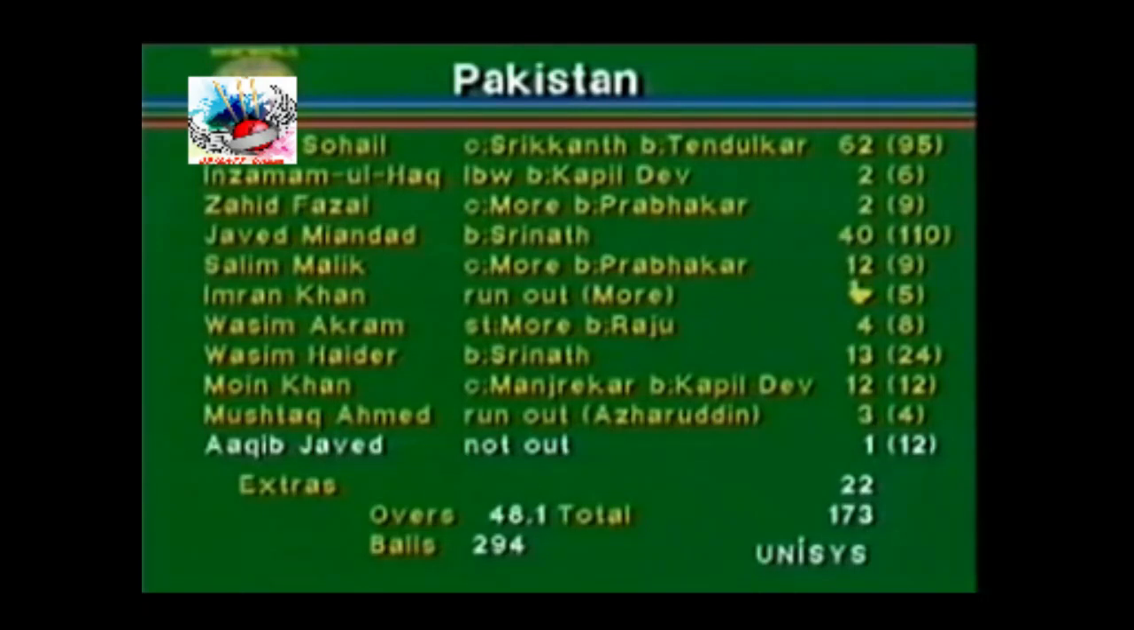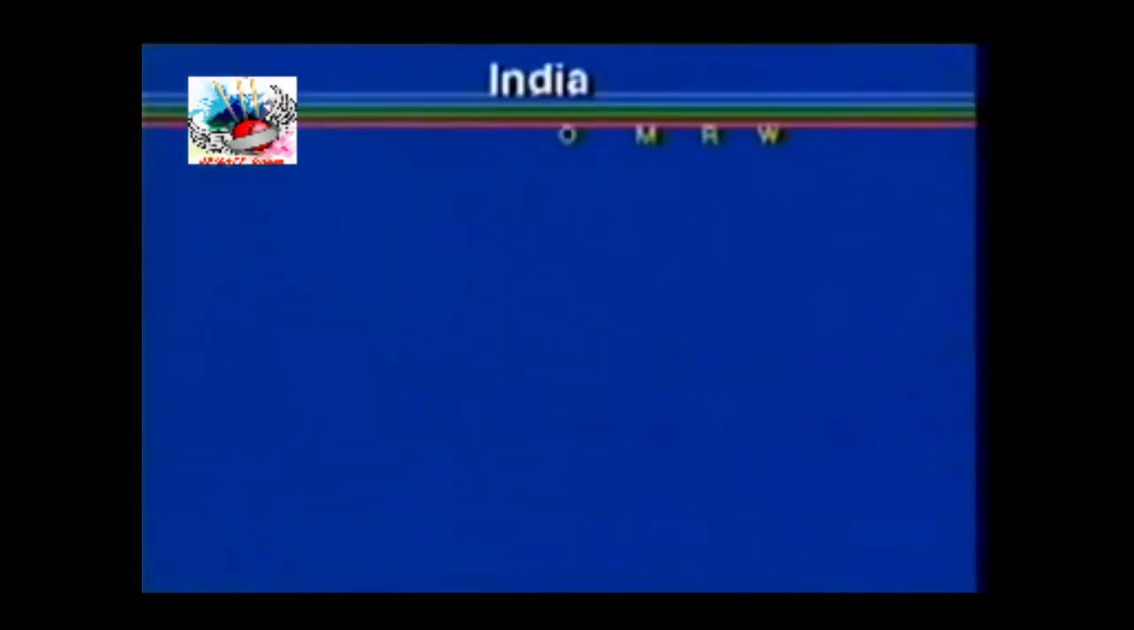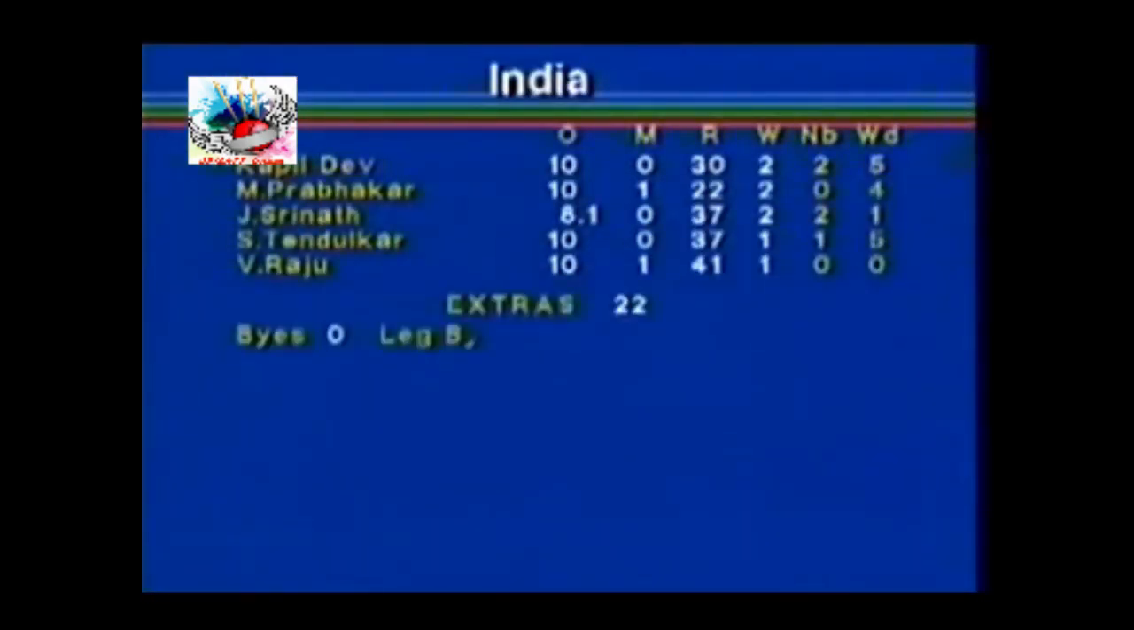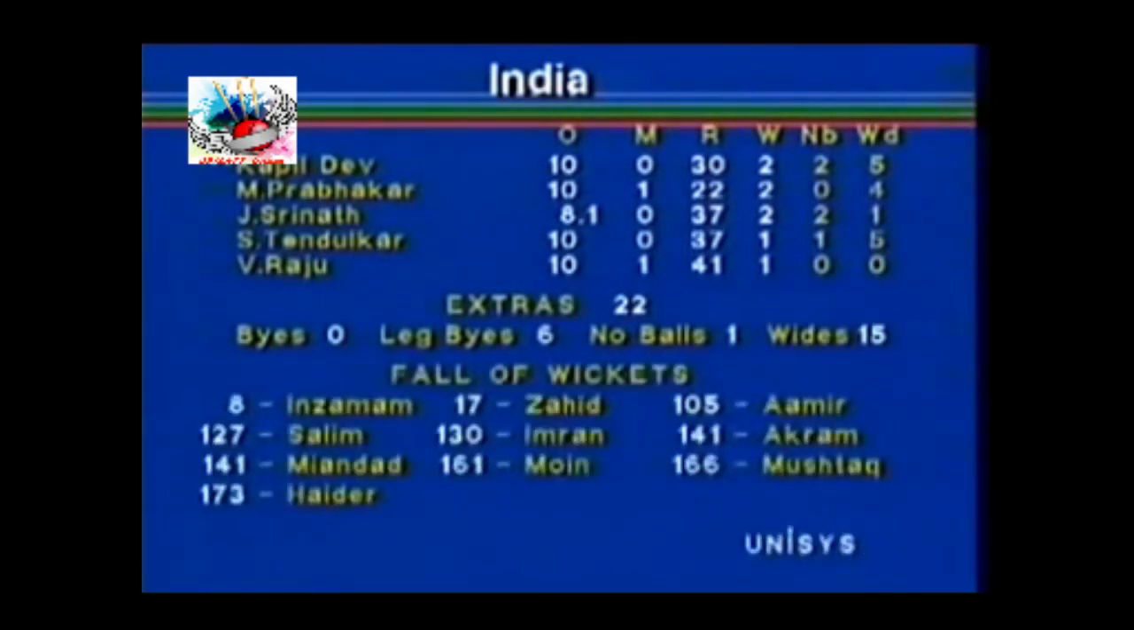173 all out. Aamir Sohail 62 and Javed Miandad 40. The only ones really to come to terms with the Indian bowling. Their partnership was 88, but it took them 151 balls, which gives you a real good idea of just how difficult it was. The bowling figures for India, they did a terrific job. Kapil Dev 2 for 30 and Prabhakar. Once again, those two fellas up the top of the bowling order did great work for India. 2 for 22 Prabhakar. 2 for 37 Srinath, again bowled well and without a great deal of luck. Tendulkar 1 for 37 and Venkatapathy Raju, 10 overs of spin and flight and 1 for 41.